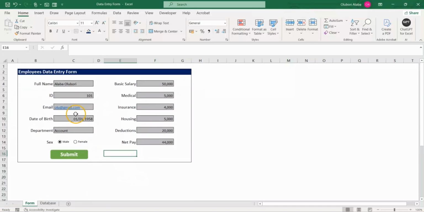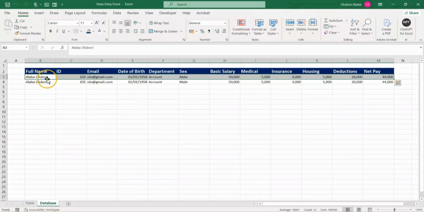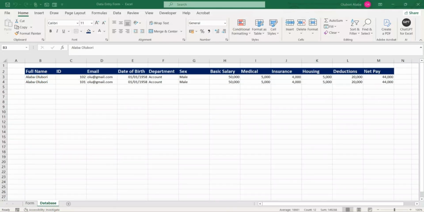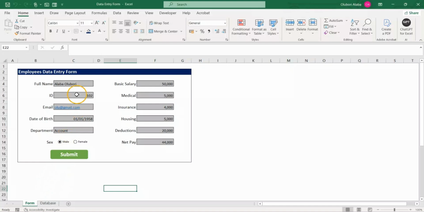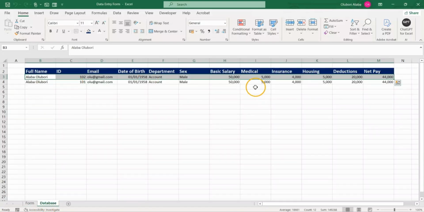Now from here, let me just change this employee ID to, let's say, 102, and then we simply click here, submit, and then let's go to our database, and then we see the new record. This is the new record that we have just submitted. You can see the employee ID 102. So what we have done is that whatever record we enter in our form here, the macro takes that data, and actually brings it here the way we specified.